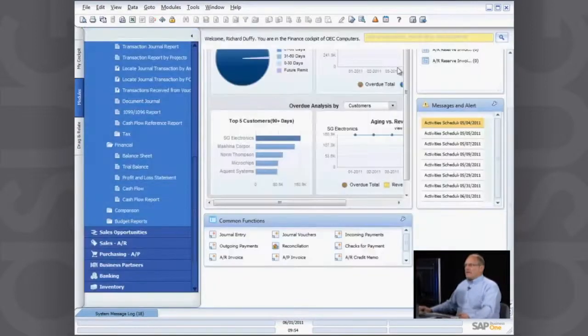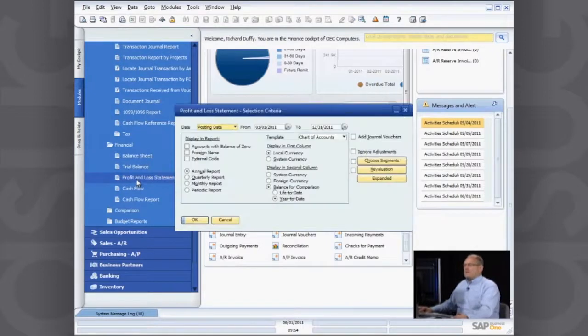So some pretty powerful reporting functionality available just with the standard P&L reports and balance sheet. So that's our balance sheet. The P&L statement is pretty much a similar process. Again, I pick my posting date here. I specify what I want to see in my report. My accounts with 0 balances, do I want to see those? Yes. Same thing: foreign name, external code. Do I want it in local currency or system currency? And then what balance do I want in my second column? Do I want the year to date or the life to date?